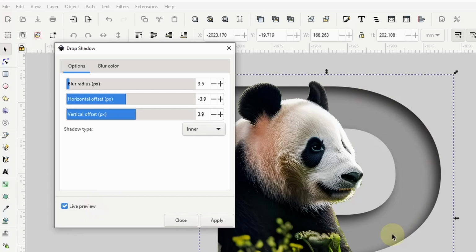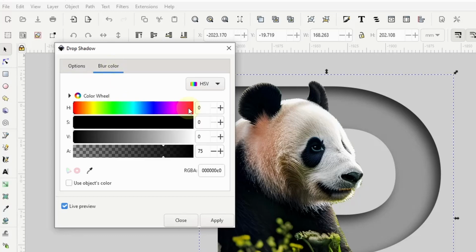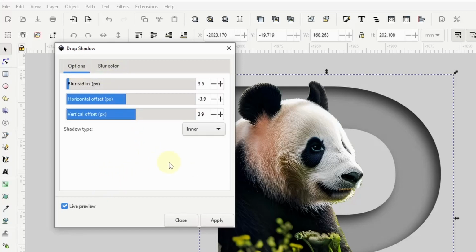To get this effect, I have a low blur radius of 3.5, a horizontal offset of negative 3.9, which offsets it slightly to the left, a vertical offset of 3.9, which offsets it slightly down, and the shadow type is set to inner. If I go to the Blur Color tab up here, I have the color set to black with an alpha of 75, and I have Use Object's Color here unchecked. Feel free to use the same settings I'm using, or try some different ones for a different effect. Alright, I'll click Apply and close this out.